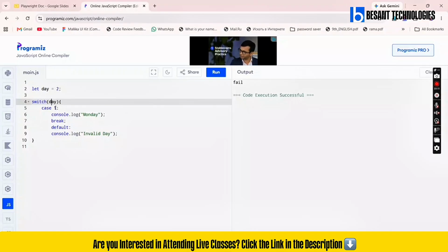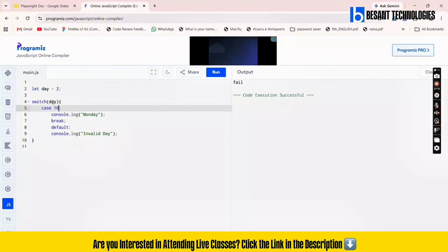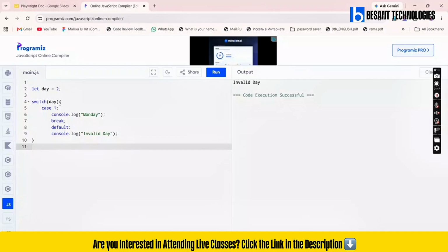Okay, so here in case 1, it is not case 1. For example, let me put a hard-coded 10. This checks if the day is equal to 10. If it is equal to 10, it goes to Monday. If it is not equal to 10, then it goes to the default one. So let's see what is happening now. Now it shows an invalid day. Even if I keep it at 1, it goes to the invalid day because the day is 2. So it checks exactly the equal-to condition alone. You can't check a condition in this switch statement.